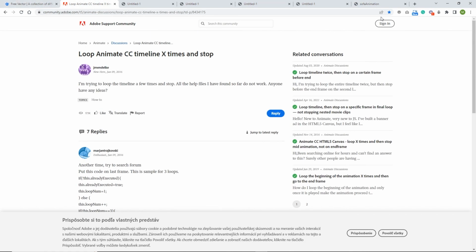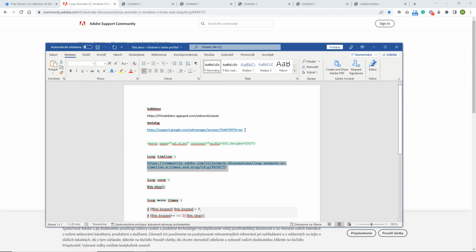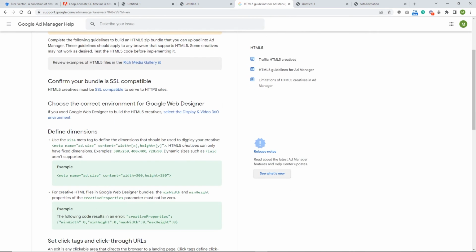And very quickly I will show you, if you want this to work in Google Ads, I will have to get this. So I'm going to copy this, and I'm going to provide you this in the description. But basically there is this little code that we will have to put to our HTML file. So I'm going to copy this, and as I said, I'm going to provide you this in the description.